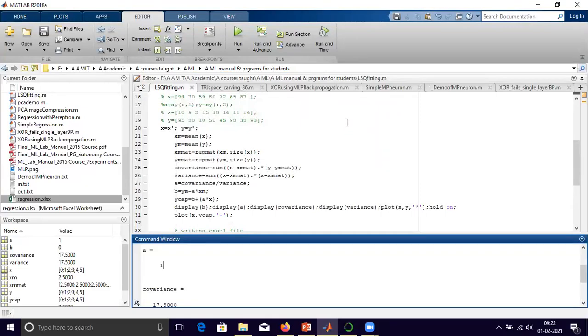Least square means you are finding out the square distance, Euclidean distance, and trying to optimize the line, trying to fit the model to the given data points. But what is the problem with the model?